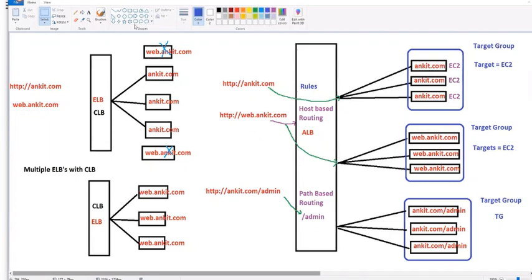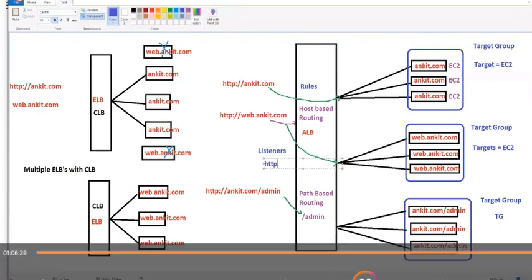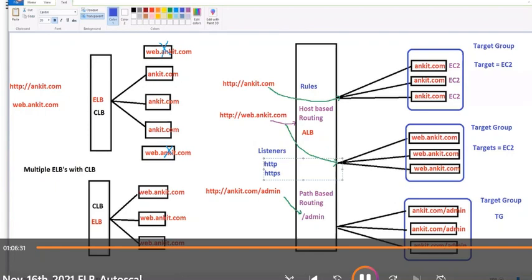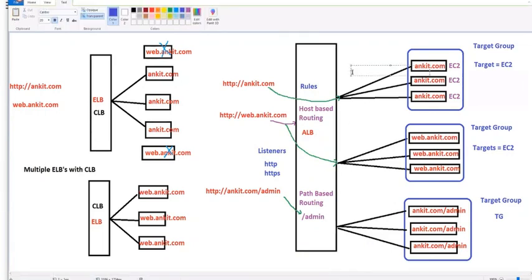And you have a concept called listeners, guys, listeners. So on what protocol should it listen? Our load balancer should listen with HTTP or it should listen with HTTPS. And then of course you have health checks.